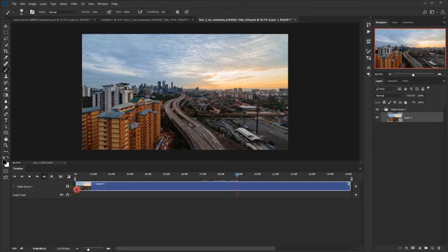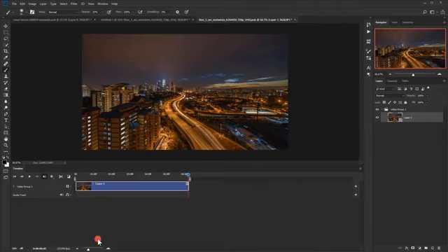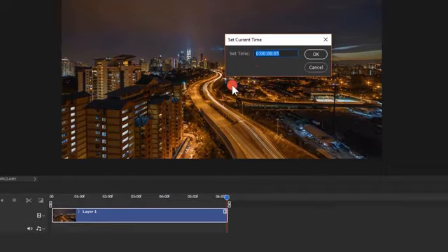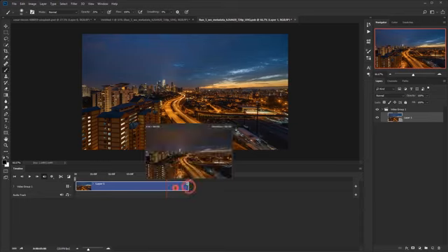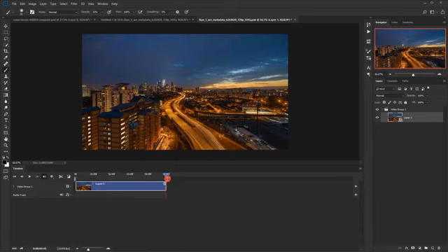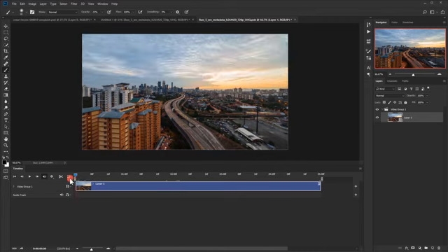So I will just crop this part like this, and then I will go to the time in here and I will double click on it and I will put 5 seconds, and to be precise, it's 5 seconds like this, and I will press OK. Now I will crop it again like that, and now we have 5 seconds, but it won't loop seamlessly. We need to do that.